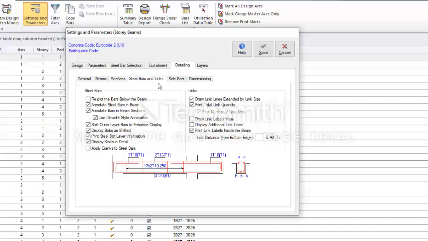C bar link, C bars and link. Replot the bar below the beam. If I check this, we have my reinforcement replotted below the beam again. I don't want this, so I'll leave this unchecked.